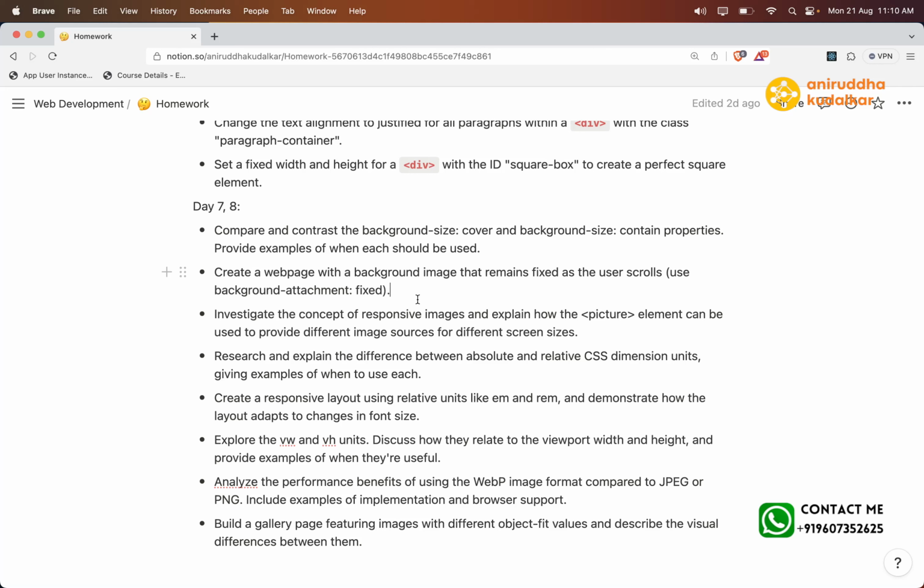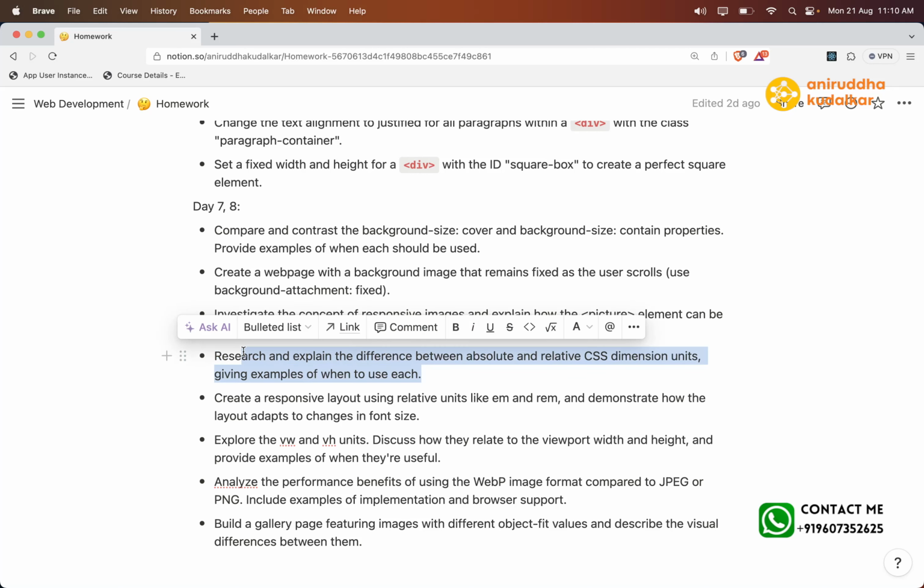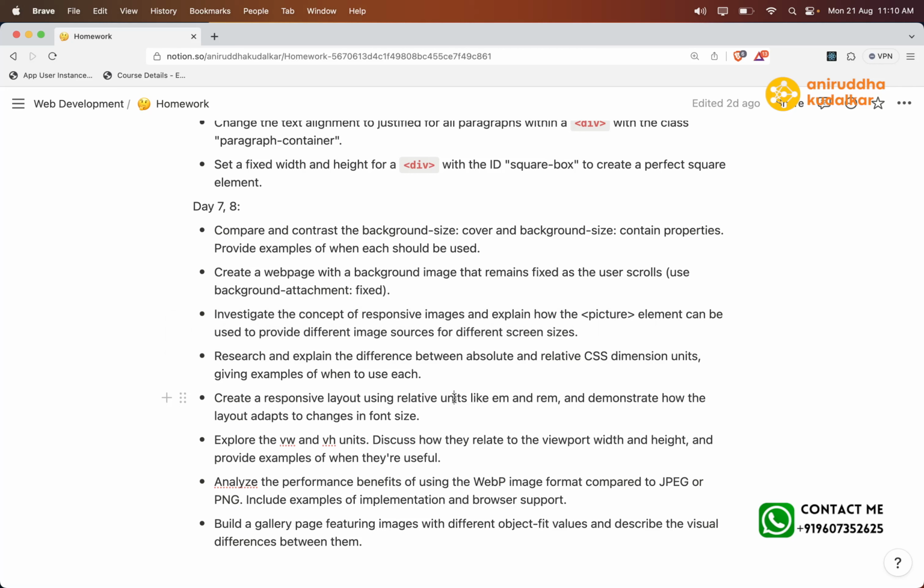Okay. Go ahead. Third is research and explain the difference between absolute and relative CSS dimension units, giving example of when to use each. Okay. Go ahead. I can use in this way.